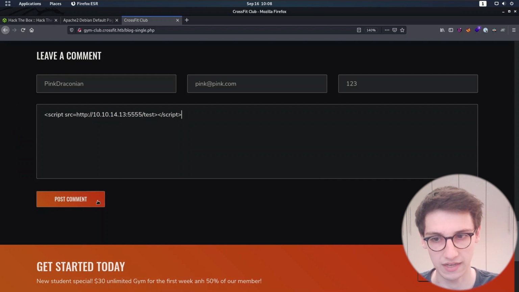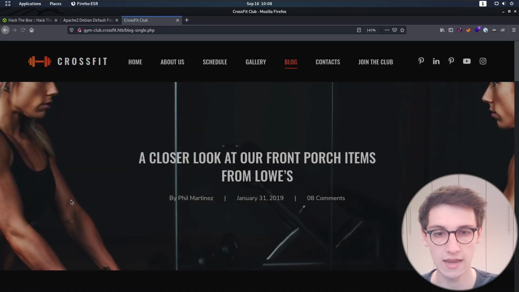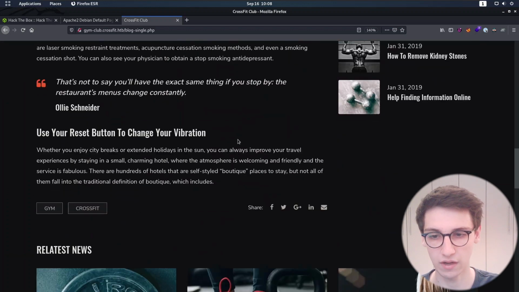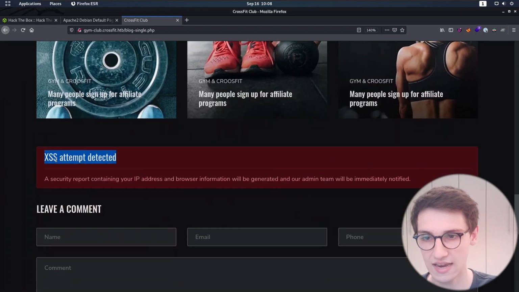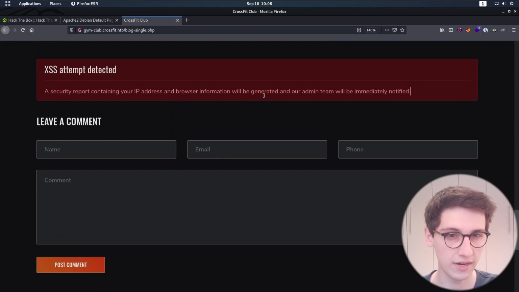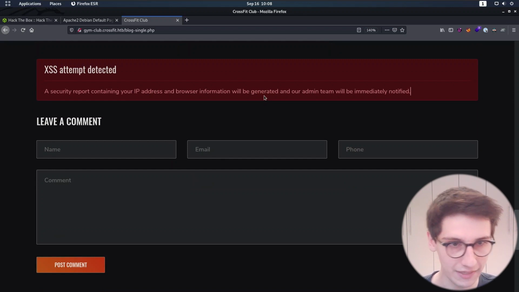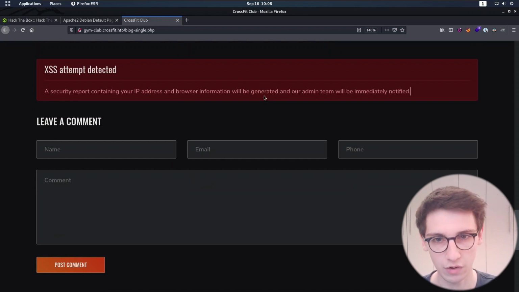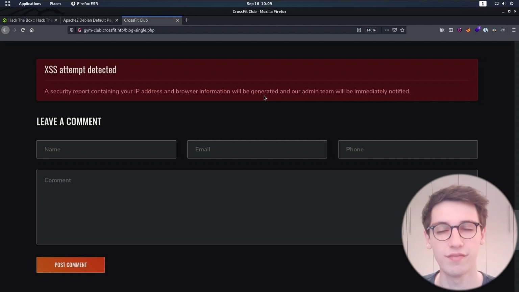Now we are serving HTTP on that port, and now we can try to send this request, and hopefully we will get something back. So post comment, and okay, did that work? No, it says XSS attempt detected. And it says that a security report containing your IP address and browser information will be generated, and our admin team will be immediately notified. Okay, interesting. So there is some kind of firewall that we would need to bypass.